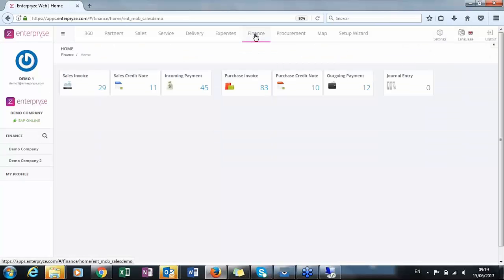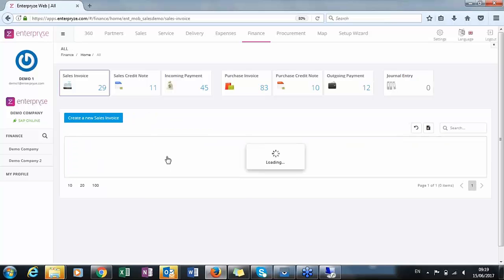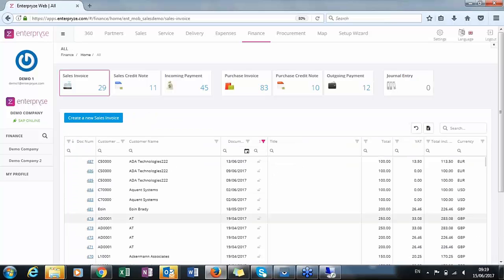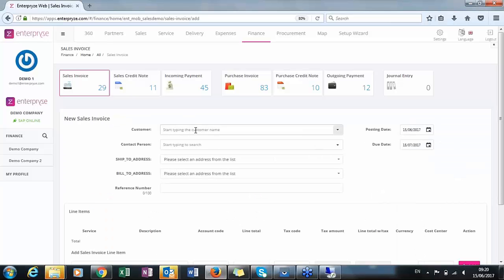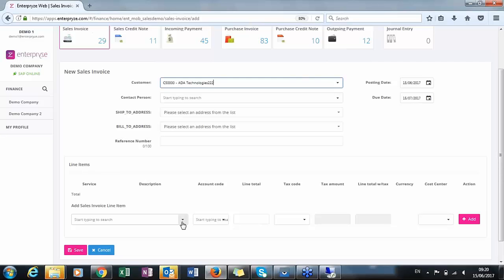Finance module. In the finance module, we can keep track of the sales invoices that have been created in SAP. They will be displayed in this screen. When we create a new sales invoice, it's more to select service invoices. Let's say, for example, you have to send service invoices. What you do in this case is click on the sales invoice. You select your customer, your contact person, ship address, bill address, depending on the purpose of the invoice. You select here the sales invoice.